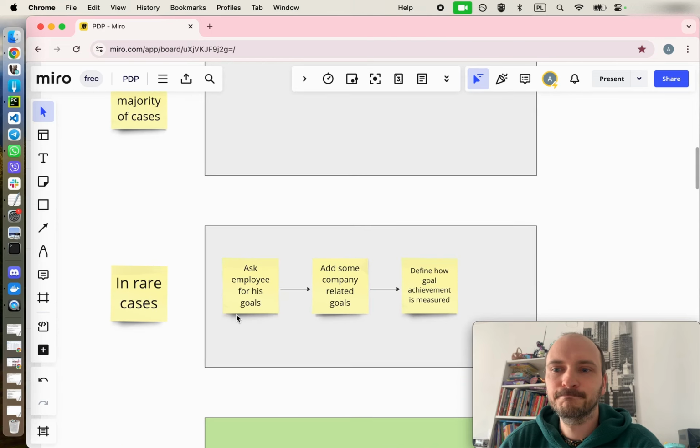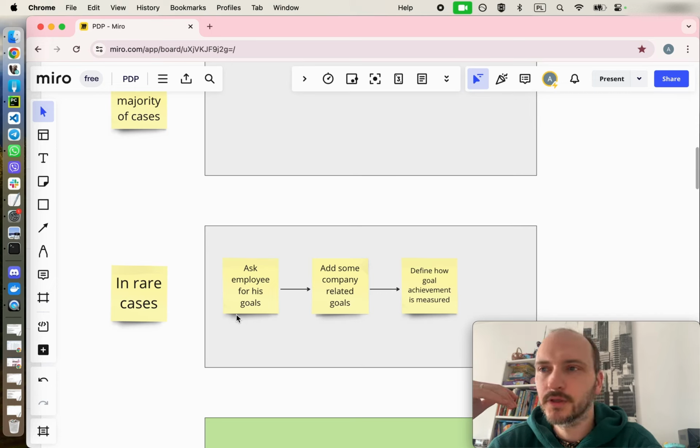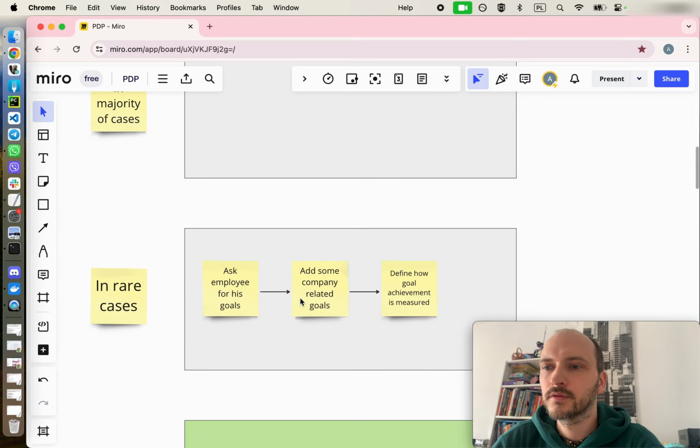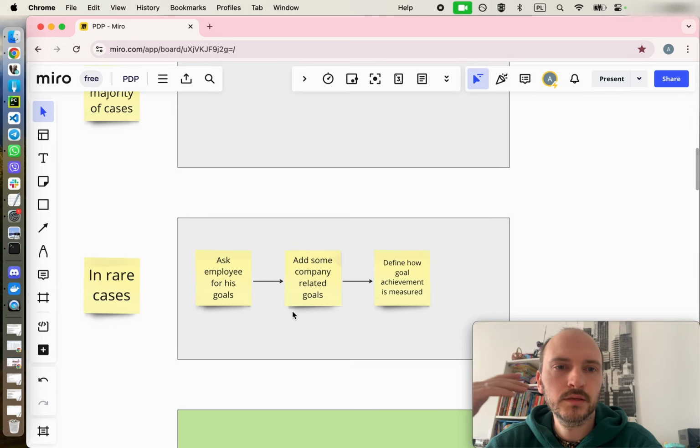The supervisor asks the employee to prepare his goals, or the employee already prepares the goals. Then the supervisor helps to add some company-related goals, or to reframe currently existing goals or reprioritize them so that the employee will be valuable to the company, and then a salary raise, for example, will be motivated by this improvement. Then it's defined how goal achievement is measured, how both employee and supervisor can understand that the goal is achieved. But it's not ideal. That's how I did it about 10 years ago, but it's not ideal. You can do even better.